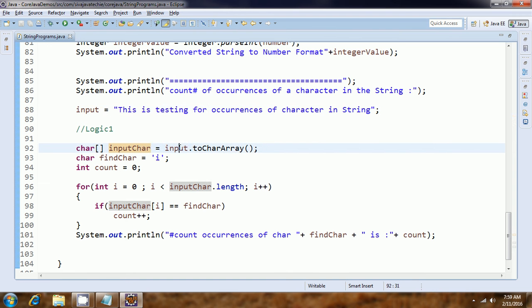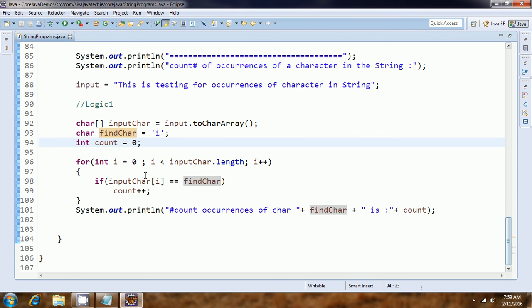Hence, first convert this input to a char array using toCharArray. Now the input character array is a character array representation of the given string. And the find character, I am giving for example I, because I want to find how many times I occurred in the given string, and a counter variable to count how many times it occurs. And the logic is simple. Iterate through a for loop till the length, traversing through the end of the character array, and each time you compare whether the character at this position is equal to the given character. If yes, then increment the count. At the end of the program you can print the count, and it will give you how many times it has occurred.